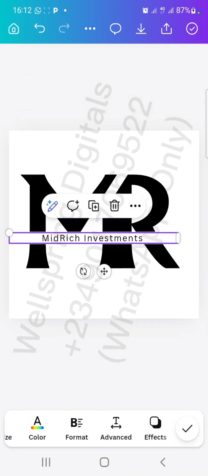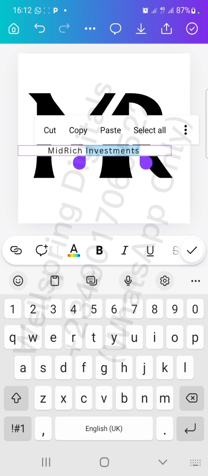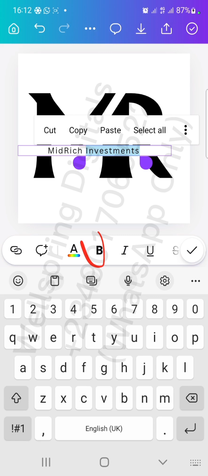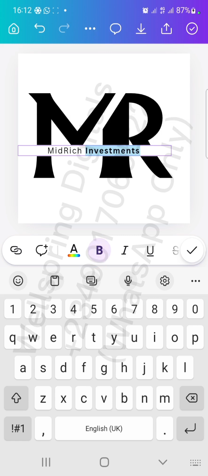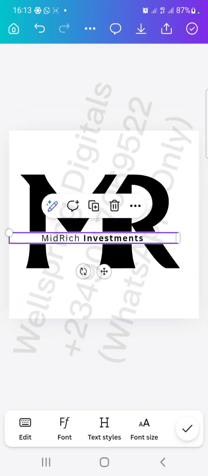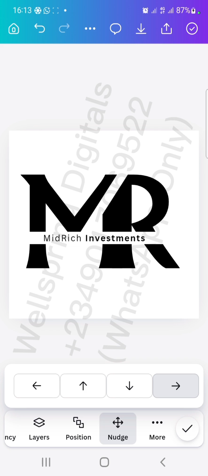Then look at this. Pay attention here. Once you click on this and you see this cursor blinking on it, you place your hand on it until it highlights this side alone, investment. So you now come to B here and click on bold. Can you see? So you click on this mark sign. That means we are bolding the investment. We are leaving mid-range the way it is. So move this one forward here. Great.